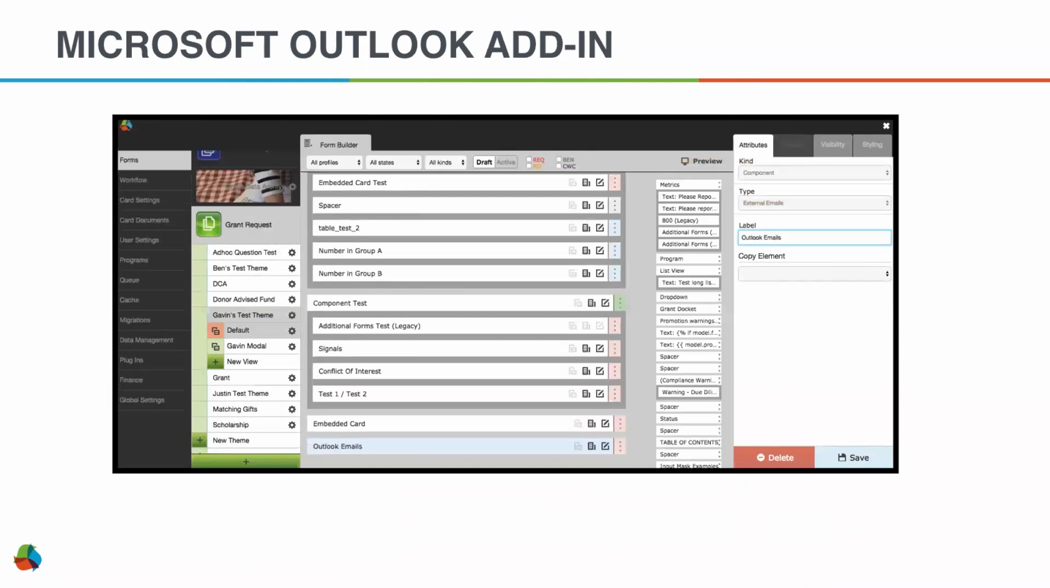In order to track the emails within your grant request or the other models, you'll need to go to your form builder, choose your particular model and the theme, and then add your field. In the field selector, you're going to select the component that is the external emails, and then you'll add that to the form. You can add a label to this component to match your particular naming preference. In the example that we have on screen, we named it Outlook Emails.